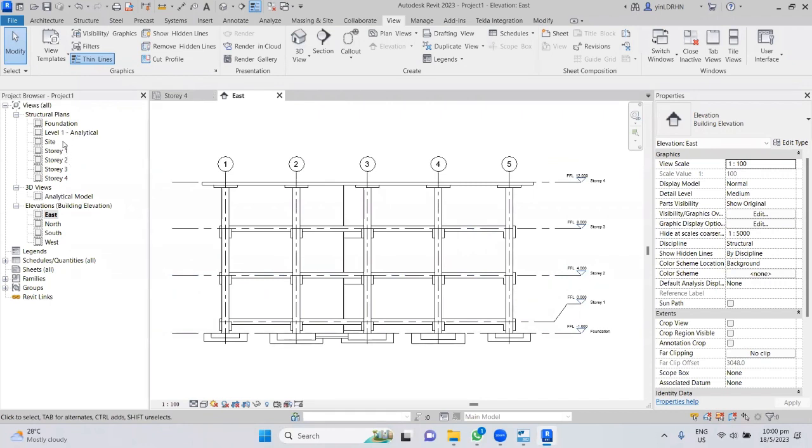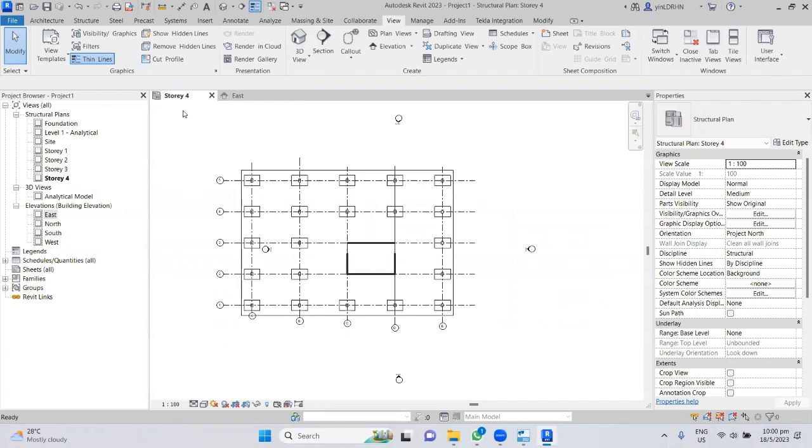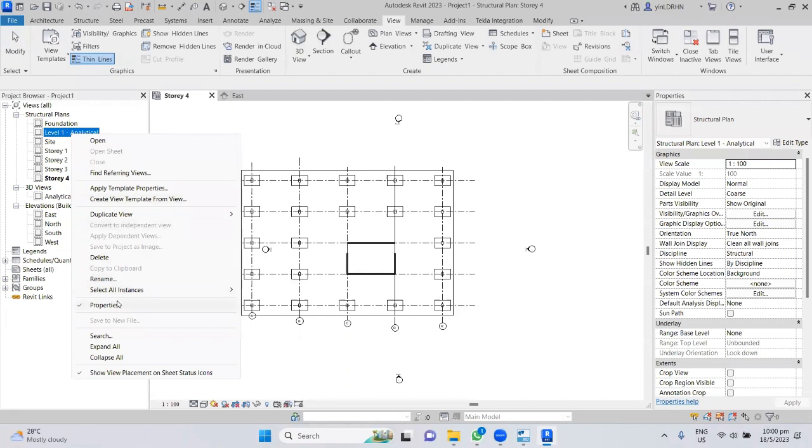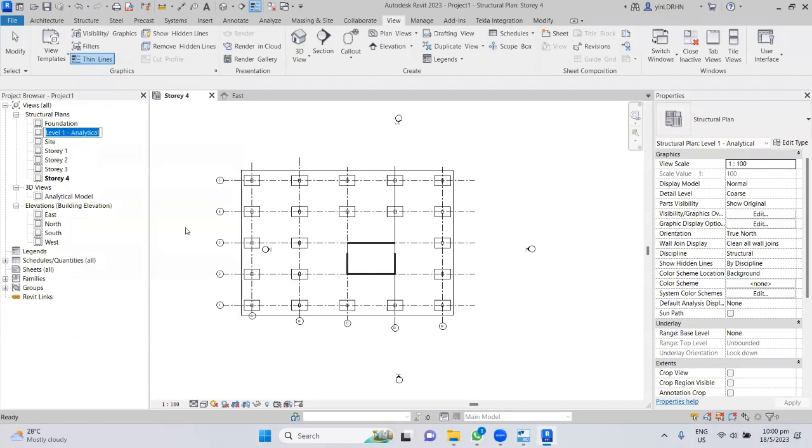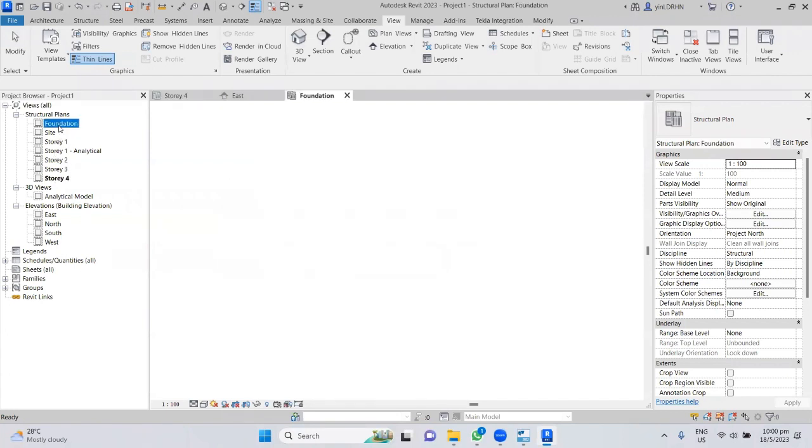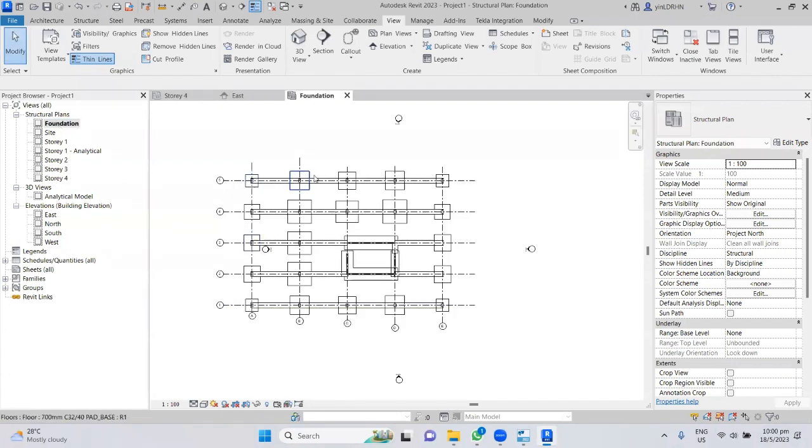Now you see you have all the levels here. If you don't want analytical, you can delete it or you can rename it. If you want to rename it, you can right click on the label and rename it, right? Story one. Okay, now you see foundation level, story one, story two, story three, story four. Let's go and see the foundation level, right? So we have a foundation.